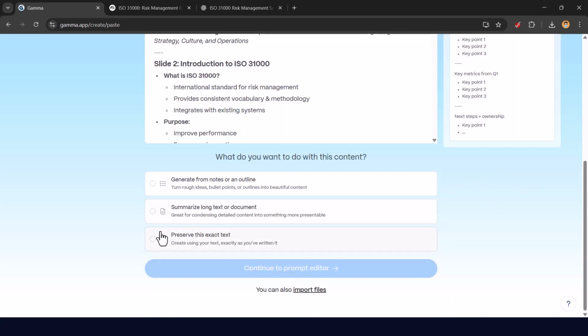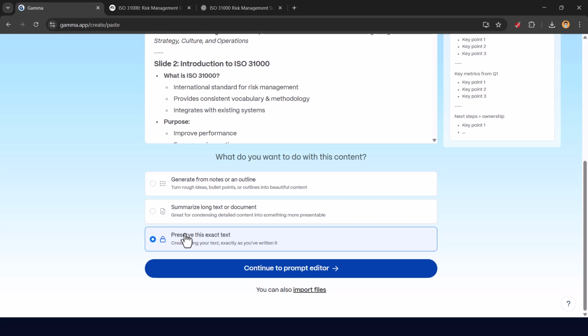So let's say you can preserve the exact text if you want to do that, or if you want to generate an outline from the content if you don't have the outline already, or maybe if you want to summarize a long document or text into a presentation. All that you can do from here. So let's click on that, and we will preserve the exact text which I want to be added in the presentation. So let's go to the prompt editor.